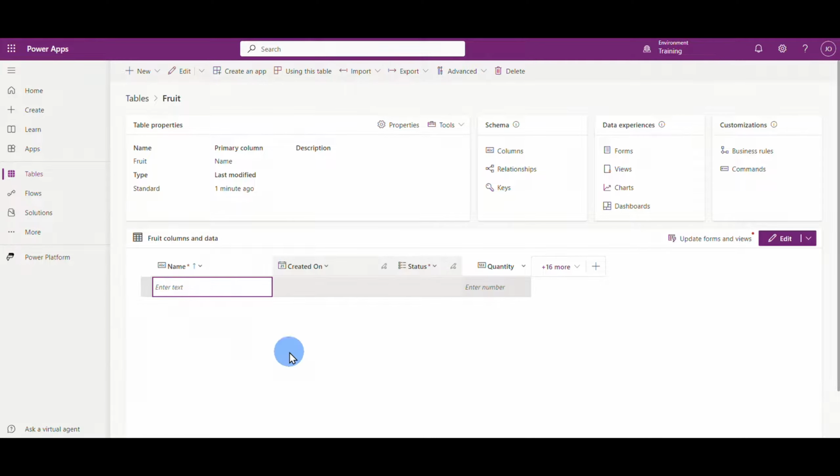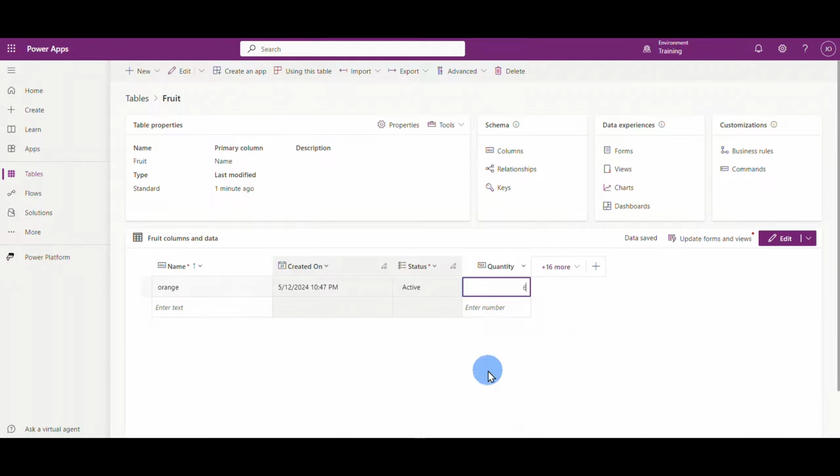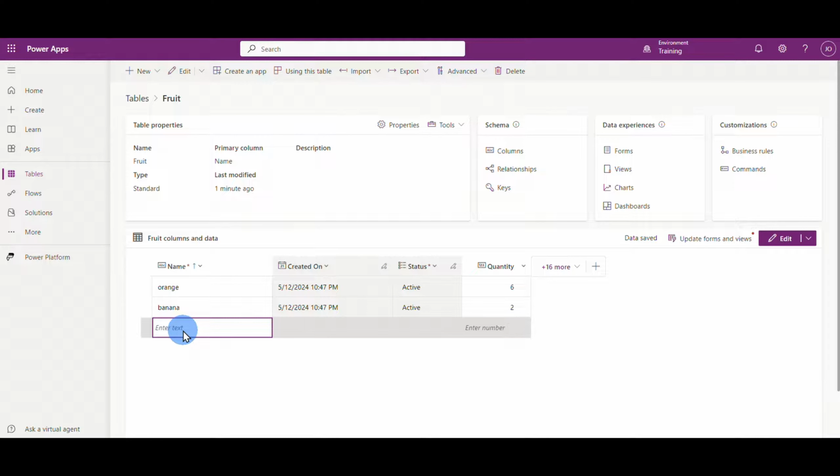Okay, now let's add some data. Orange. And let's say that we have 6. And we say banana. And we have 2. And apple, we have 4. All right. And that's how you create a table in Dataverse.